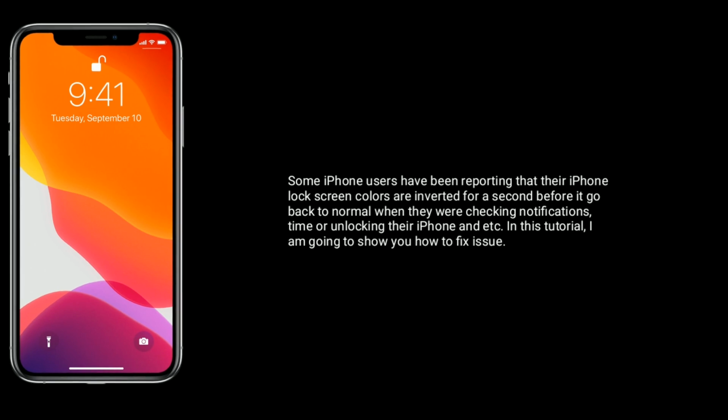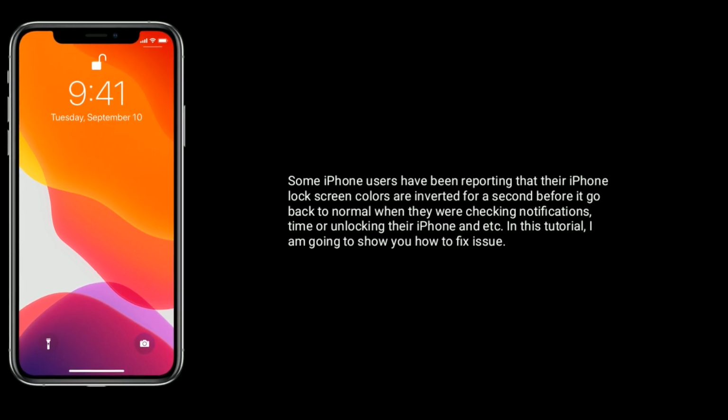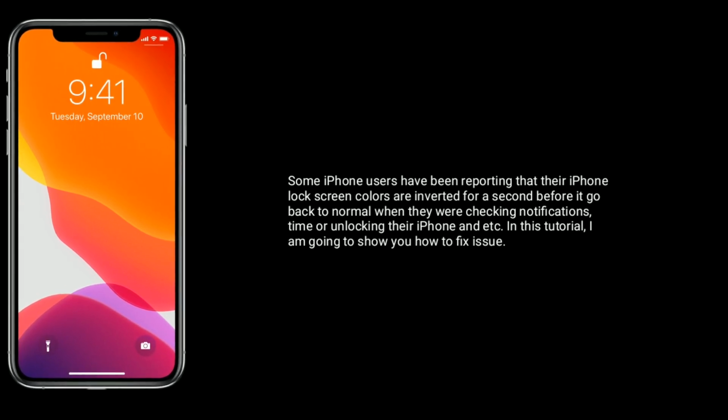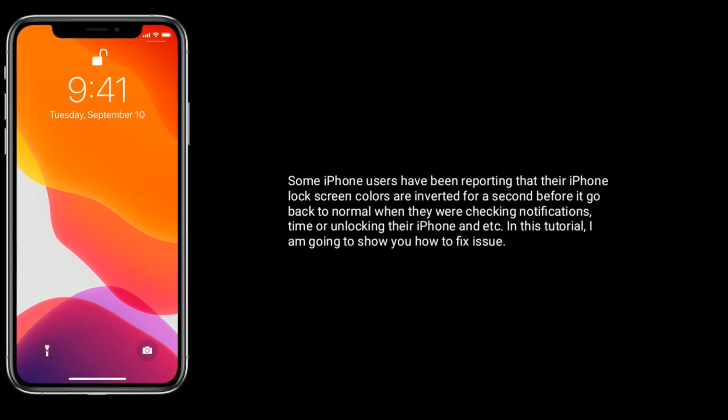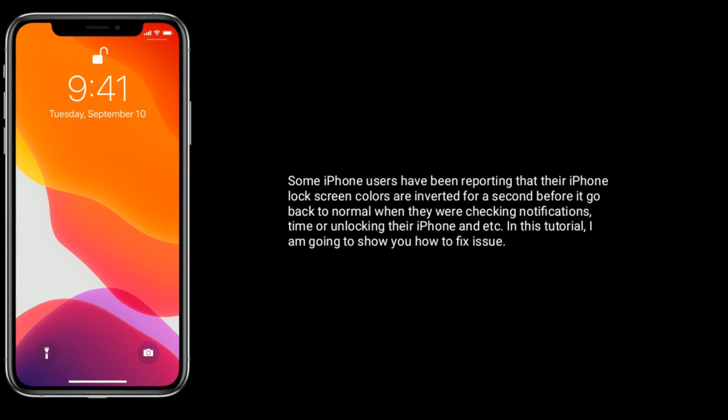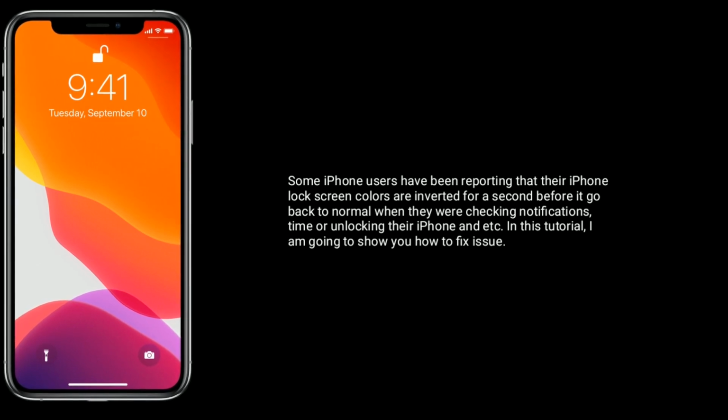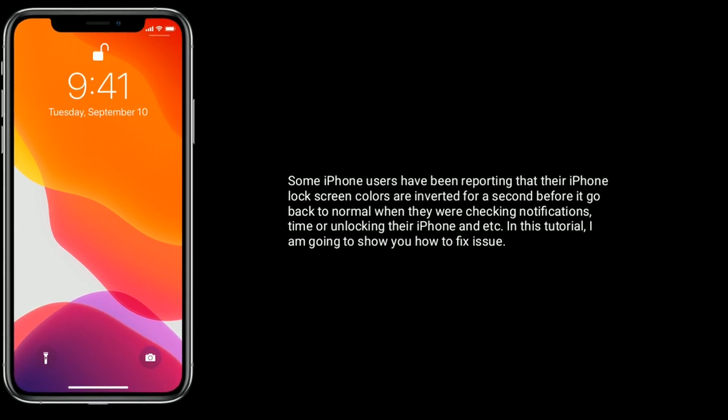Some iPhone users have been reporting that their iPhone lock screen colors are inverted for a second before going back to normal when they were checking notifications, time, or unlocking their iPhone, etc. In this tutorial, I am going to show you how to fix this issue.